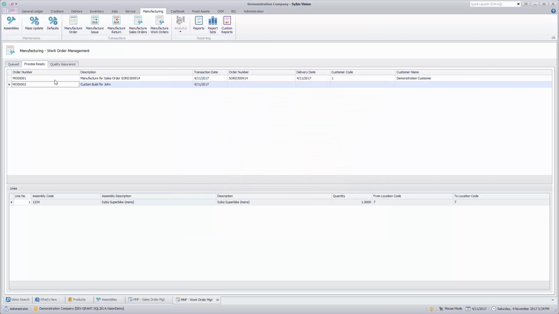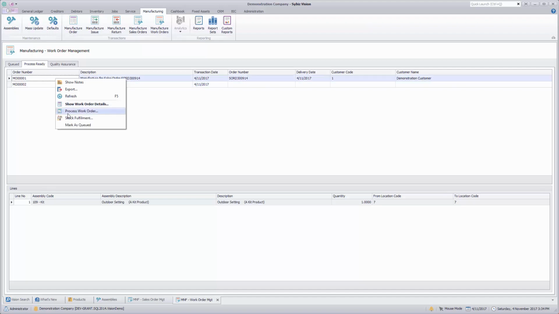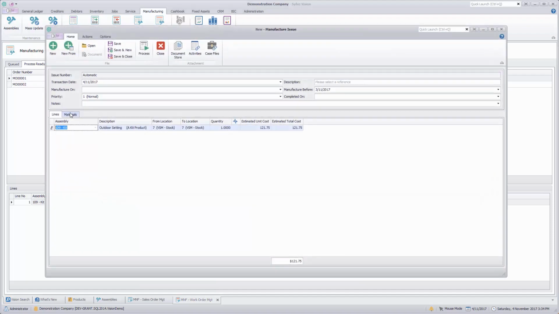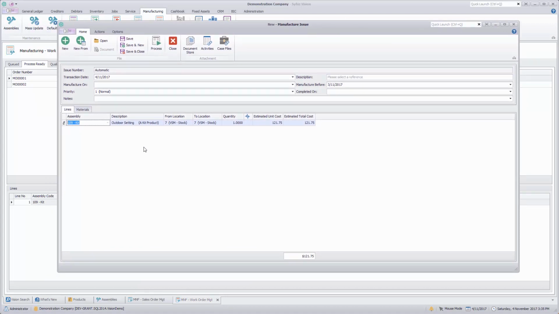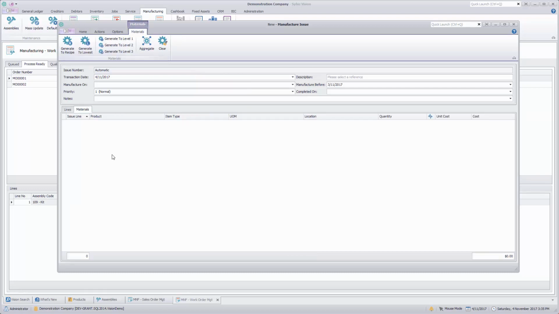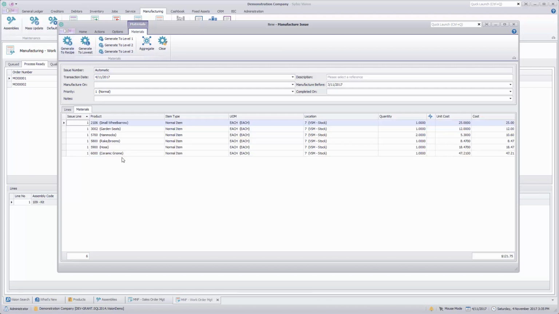Now it's as simple as, if I wanted to come into this item, process the work order. We can process the work order, and up it comes into your manufacture issue screen. Now again, if I just wanted to do nothing more than hit process, with this outdoor setting I've got enough stock. I could do that and the job's done. If you want to have greater detail, you can go to the materials tab and generate based upon the recipe, and it'll bring the items in here.